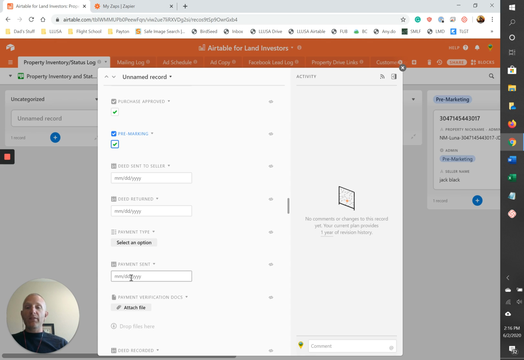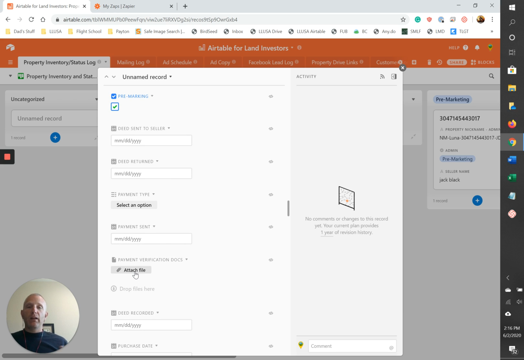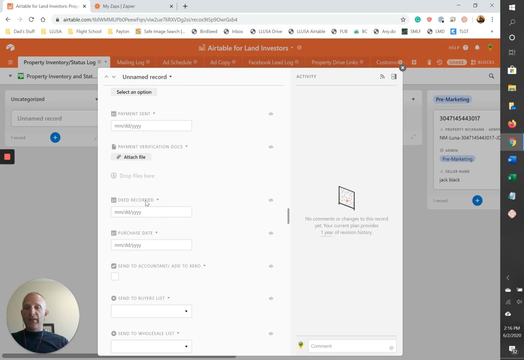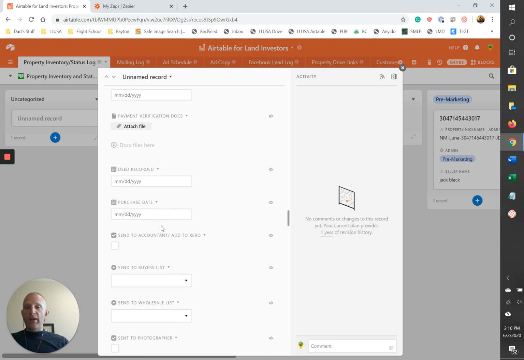Okay, the date that we sent the payment, and then a lot of these places will let you print out a PDF copy to verify that the check or whatever you're using is sent. Go ahead and upload that file here for reference later on down the road. All right, and then you got the deed back from that seller, and we recorded it on this date. So at that point, that's kind of when I consider that the purchase is complete. Okay, so that's when we say the purchase was done.